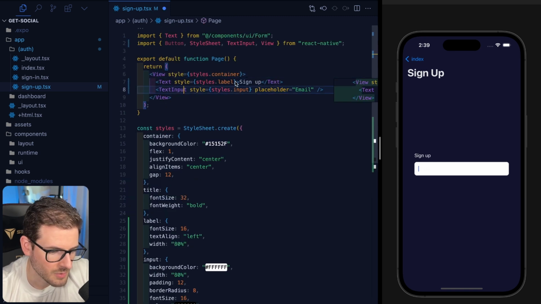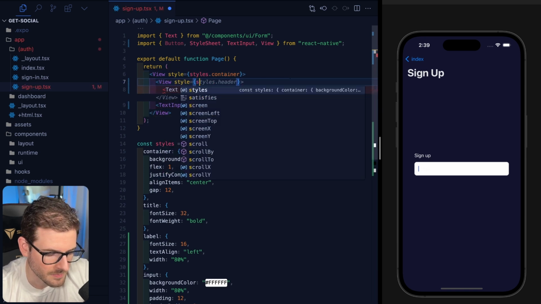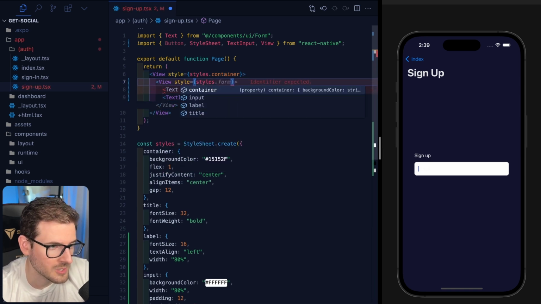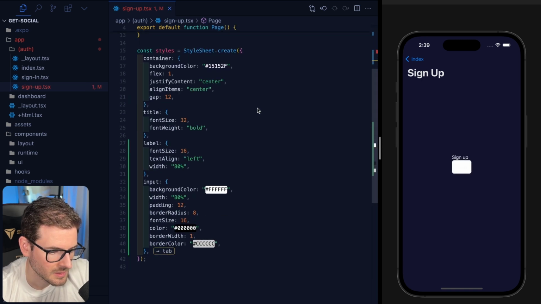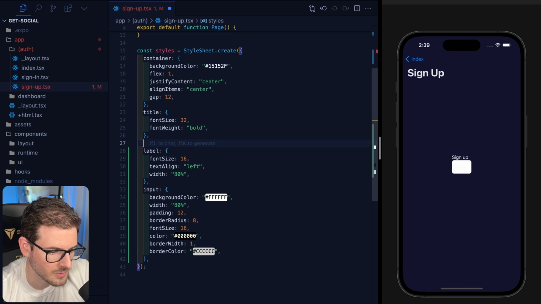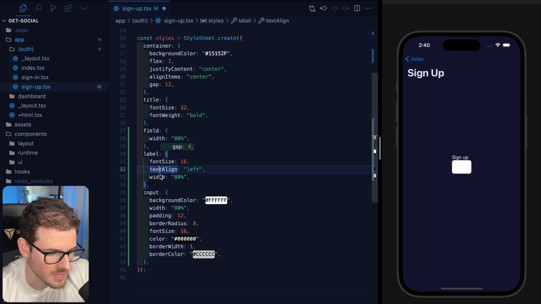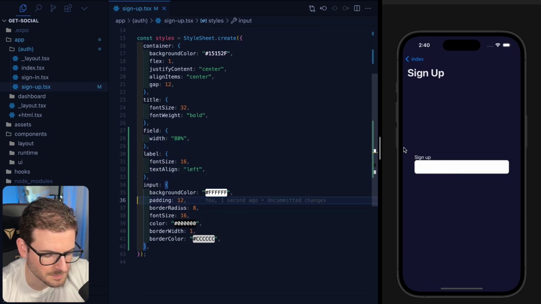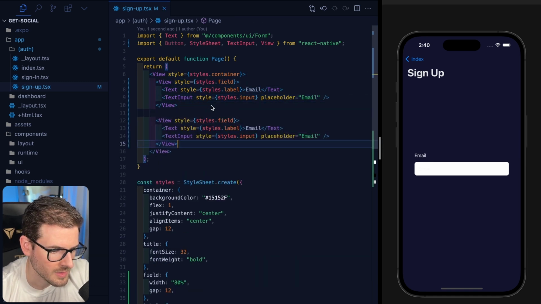And then we're going to go ahead and just do a wrapper here. So I'm going to say view style is a form, or I'll say a field. Let's just do something like this. And then down here we can say field is going to be a width of 80%. And that should probably be good. So now I can get rid of this 80% on these two things. Cool. And then this should say email, not sign up. So I have email. We'll add another one for the password.